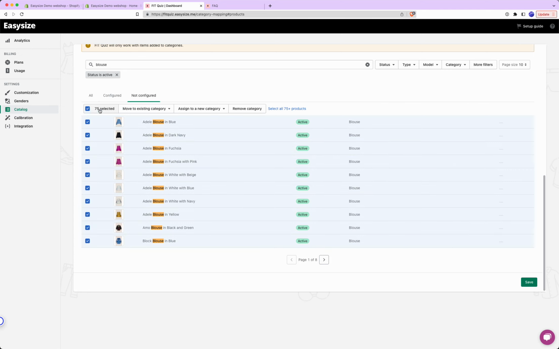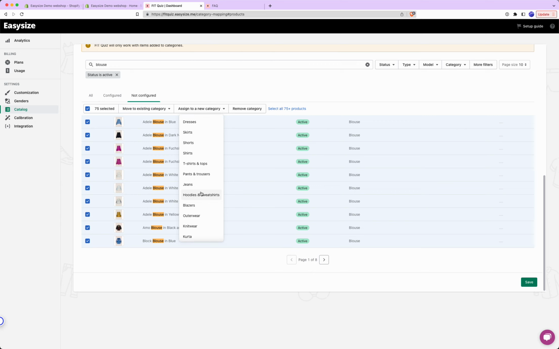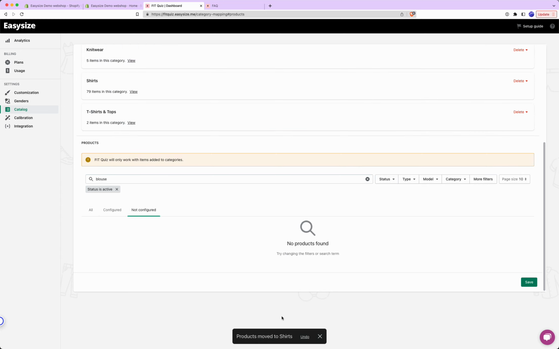I can then just bulk select. So you can see that in this case, it will select 75 products, and I can either move to the existing category, or if I'm not seeing the relevant category there, I can assign to a new category. These are categories that we already have in place. If at any point you have a very special, unique category that you're not seeing here, you can always reach out to us at support@easysize.me, and we will help you to create that new category. In this case, it's going to be a shirt. So I'm just going to click shirts, and you can see that all the products have been moved to shirts over here.